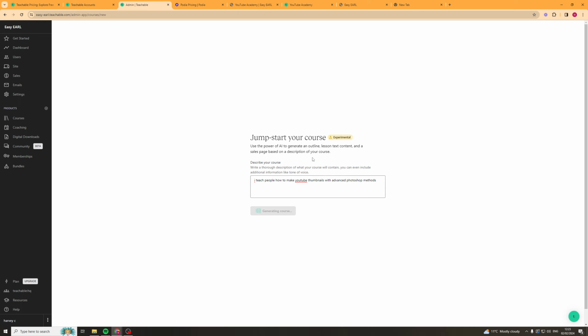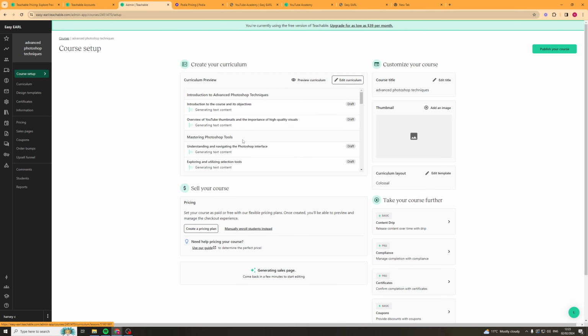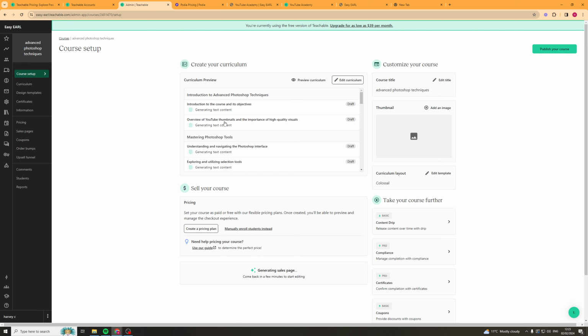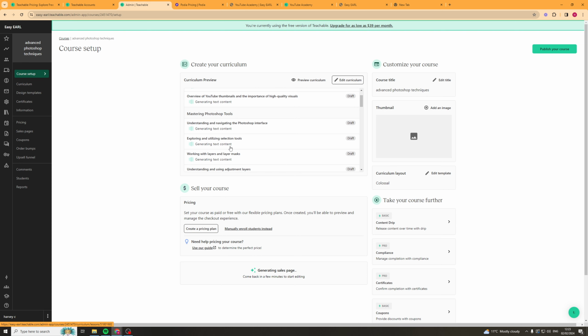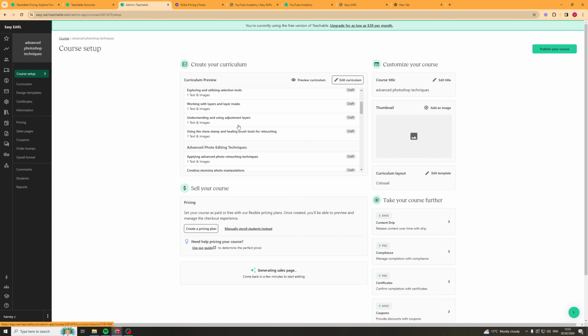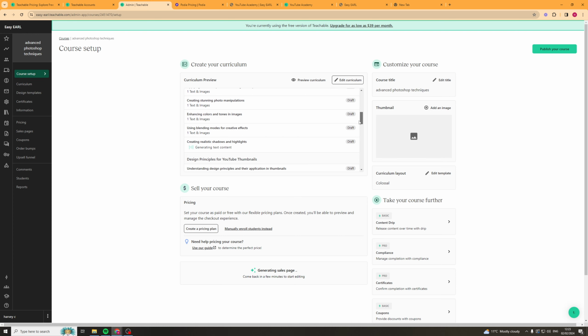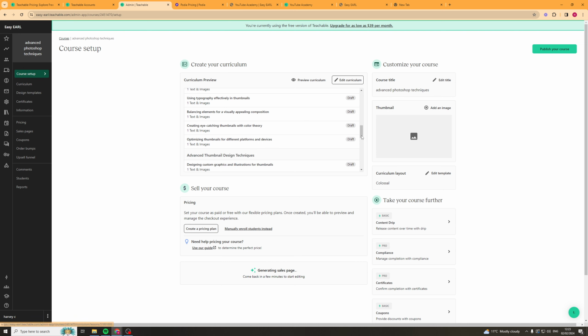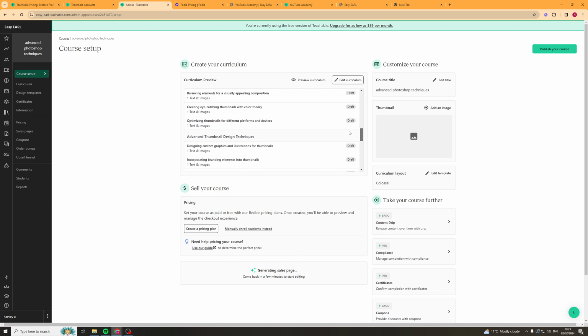And it's going to basically generate you a full course curriculum, including lessons and stuff inside that you can then use. Now, it's not going to be perfect, but it will give you an idea of what you can do. So we've got stuff like introduction, overview, interface, utilizing tools, working with layers. It's really given us a lot of different things that we can work on. So design principles. Some of these are really, really good titles and quite relevant. So this is a really good feature, especially if you need inspiration.